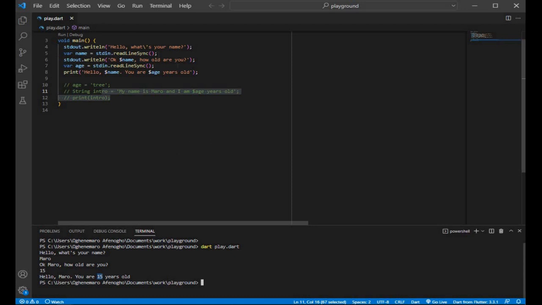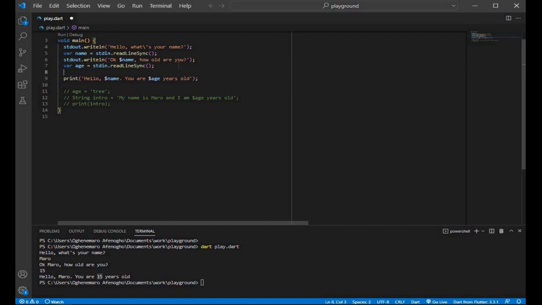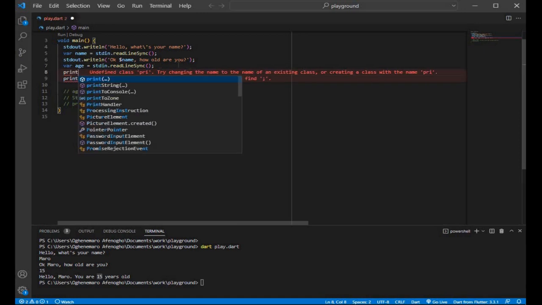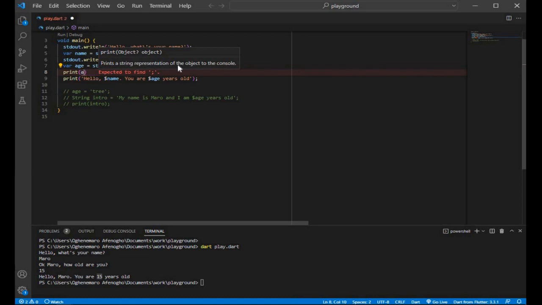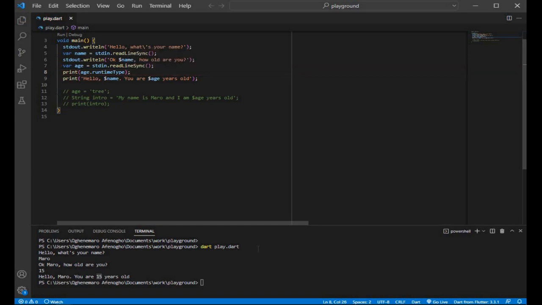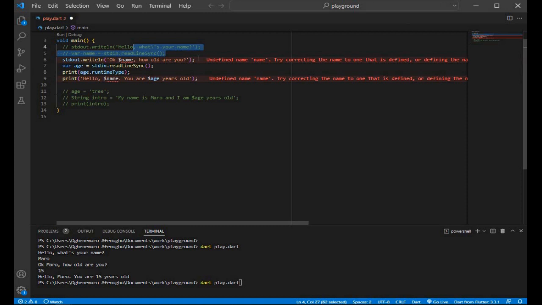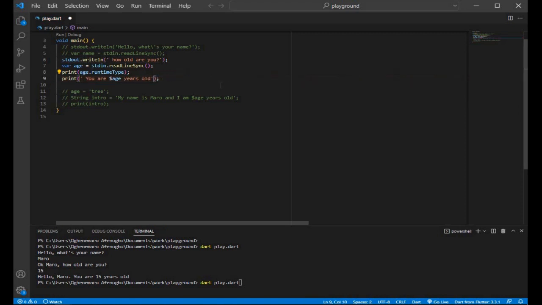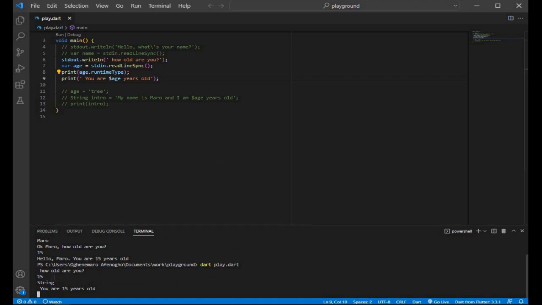But if you actually decide to print out the data type for that, you see that it is not an integer. So print age dot runtime type, and if you do that, okay, to save our time, we're going to prevent the computer from asking us our age now. I'll just go straight to how old are you as well, and take this out as well. Right, so we save and we run, and then it says how old are you? I enter 15. Now you see the runtime type for 15 comes out as string.